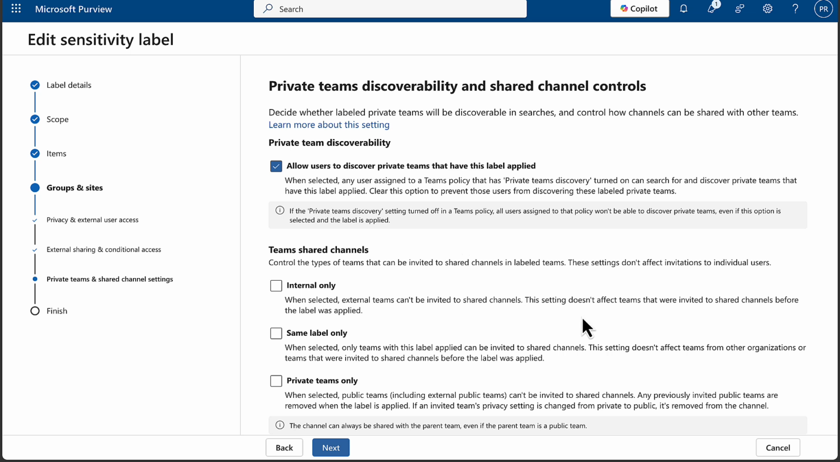We've also got some options here for Teams shared channels to control types of teams that can be invited to shared channels in labeled teams. These settings don't affect invitations to individual users. We have the choice between internal only, and when selected, external teams can't be invited to shared channels. This setting doesn't affect teams that were invited to shared channels before the label was applied. We can choose same label only, and when selected, only teams with this label applied can be invited to shared channels.